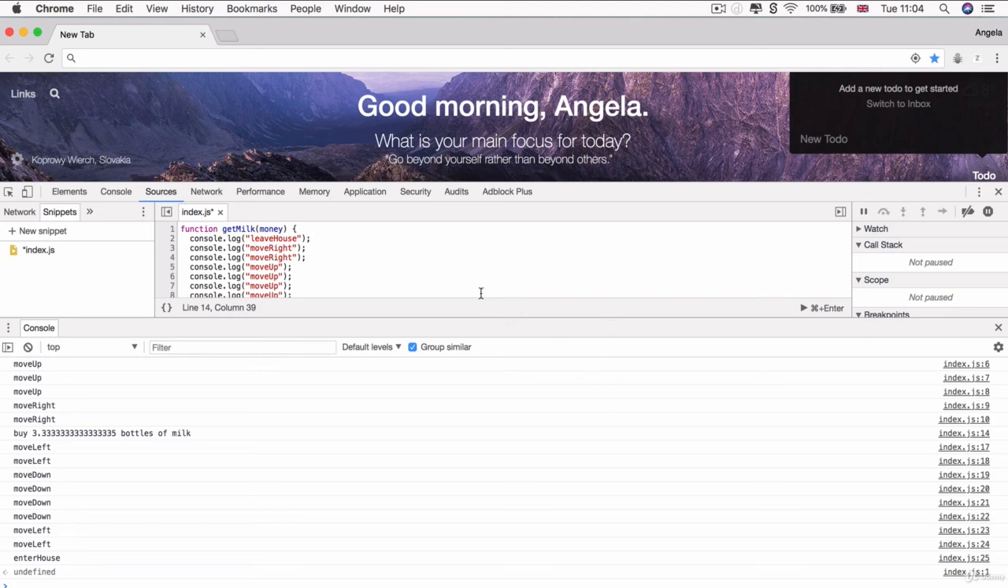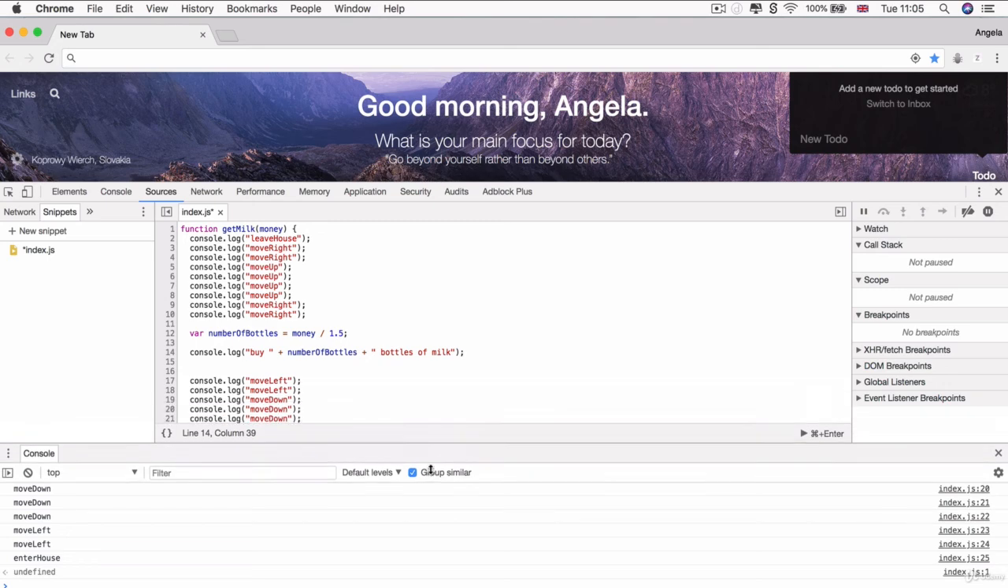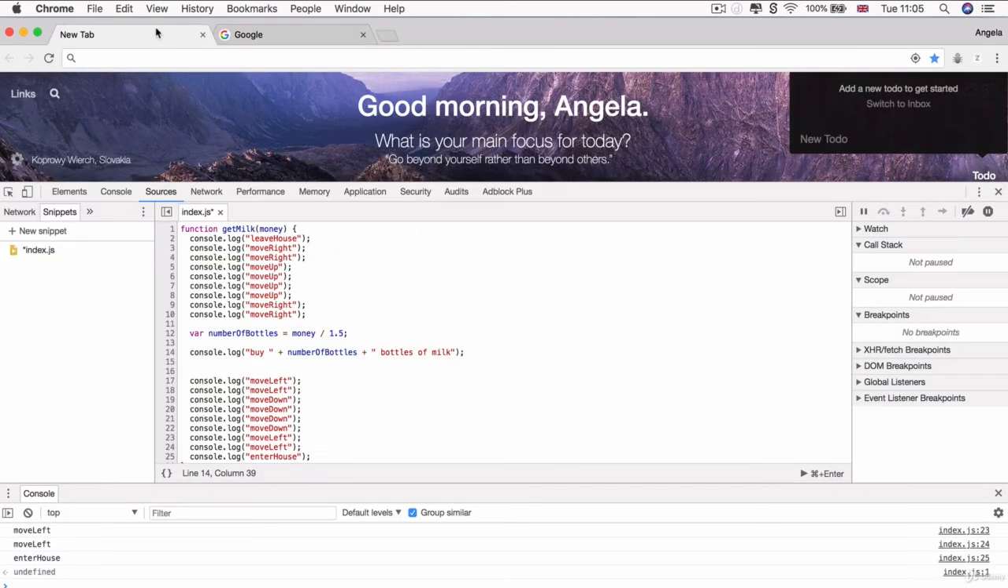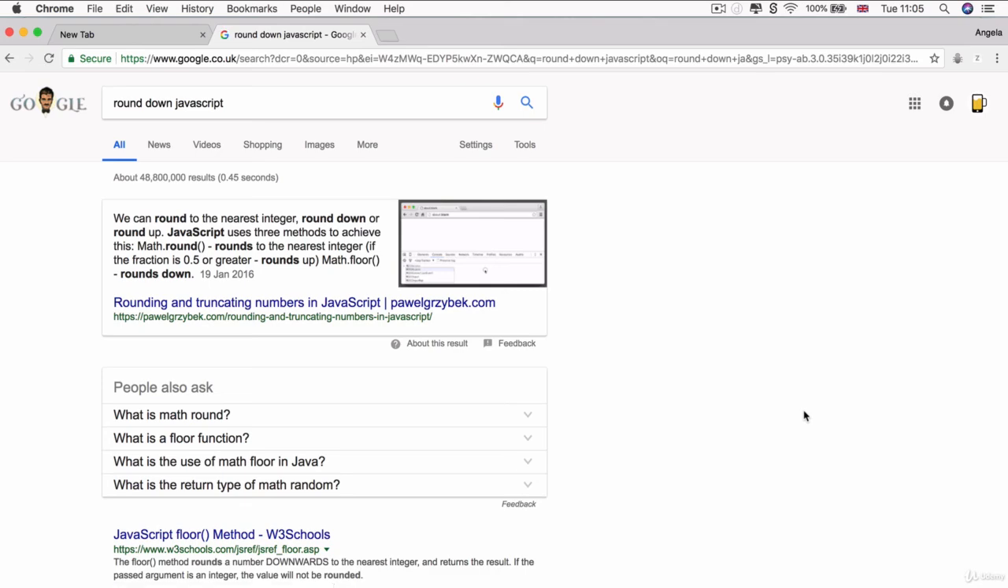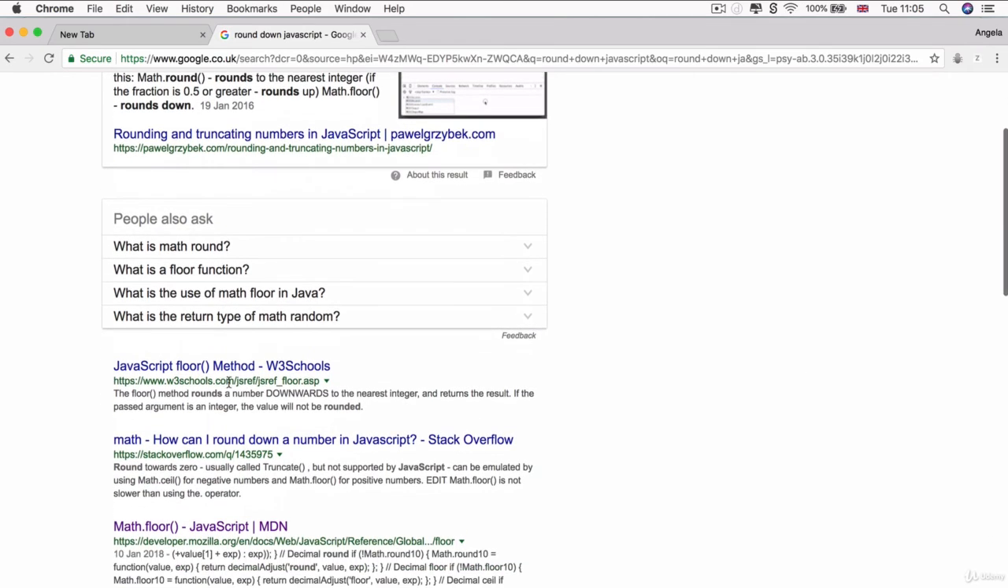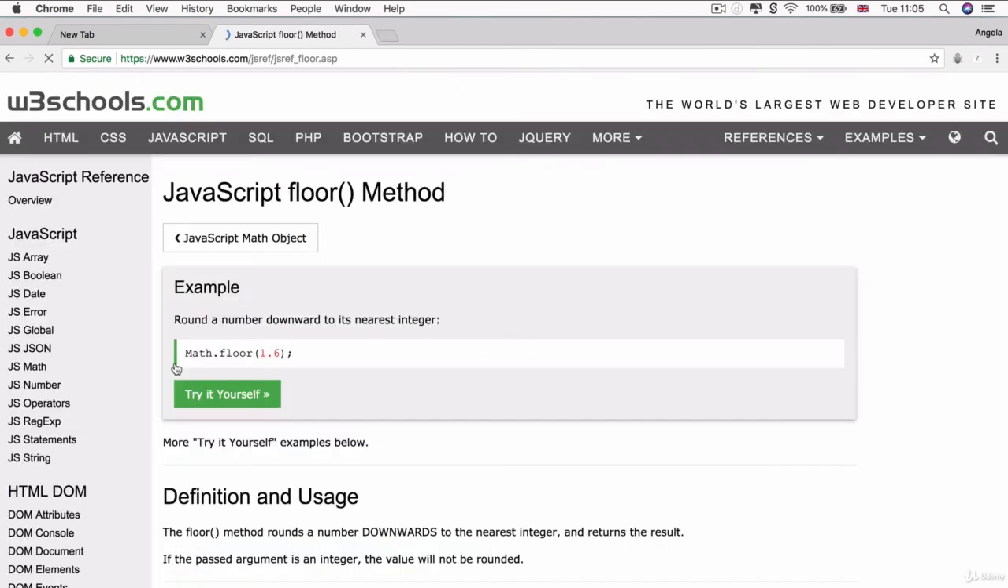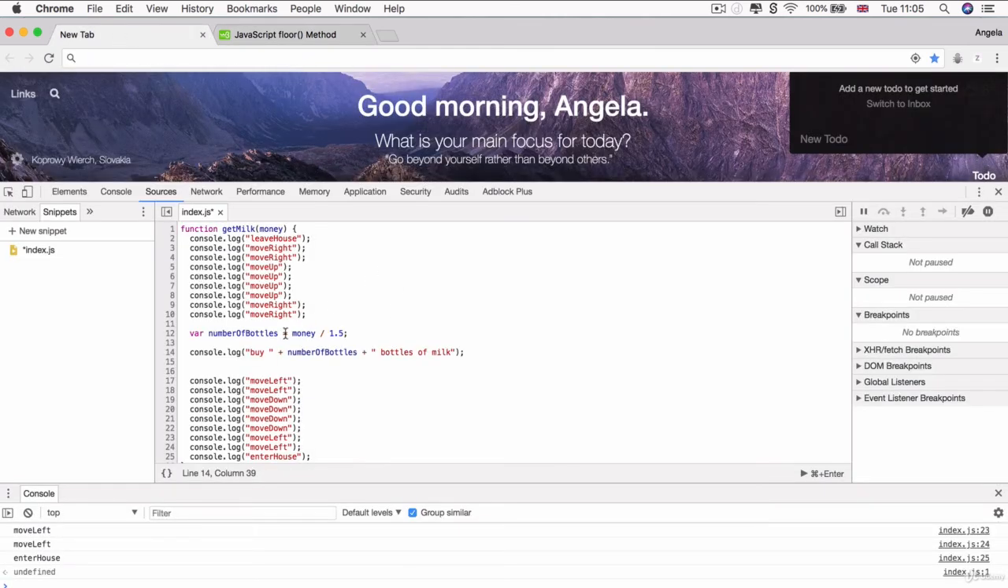Well, this might have required a little bit of Googling, but essentially what we're trying to do is ask how do we round down in JavaScript? So we can see that the first link that we get is from W3Schools, and you can see that it's pointing us towards something called the JavaScript floor method, where you can write Math.floor, and inside the parentheses, we put the number that we want to round down. So let's give this a go over here.